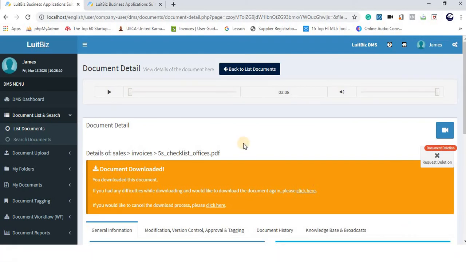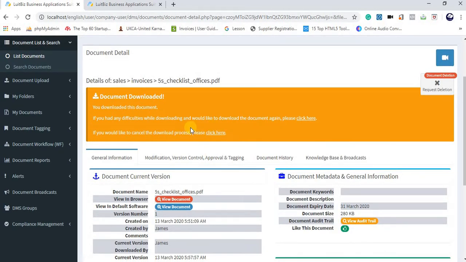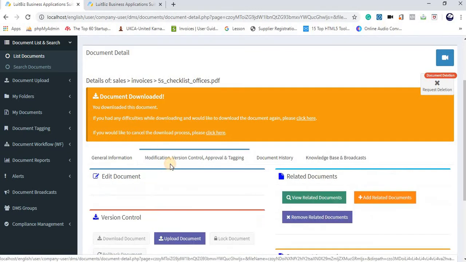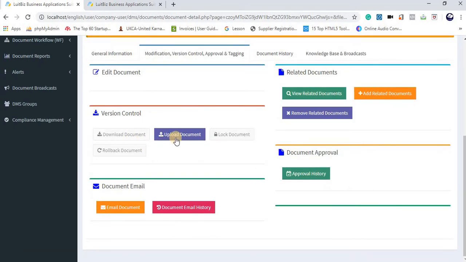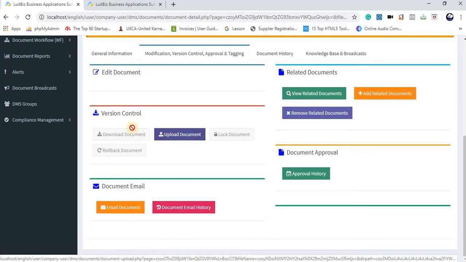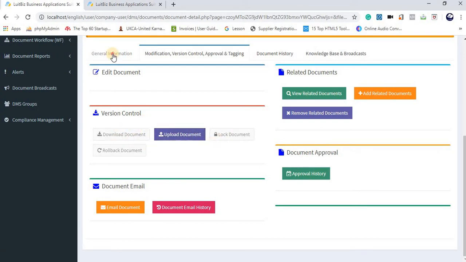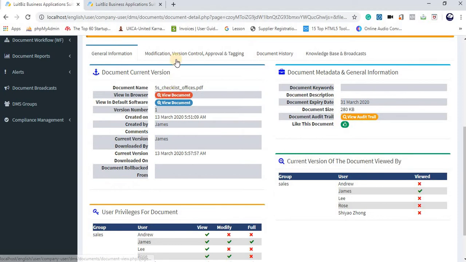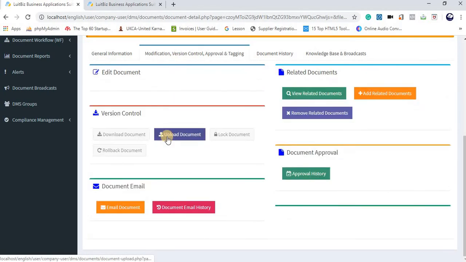Once it is downloaded to the system and I go back to the document detail page, I see that a huge orange box appears out here, which says that if you had any difficulties in downloading, you can click here to re-download, and if you want to cancel the download, you can click here, because now what has happened is, for you, download has become inactive and upload has become active. And for all the other users with modify or full privilege who could have downloaded the document to make modification, for them everything out here has become inactive. Of course, view is active for them. They can still view the document, but they cannot modify it unless you upload this document back to the system.